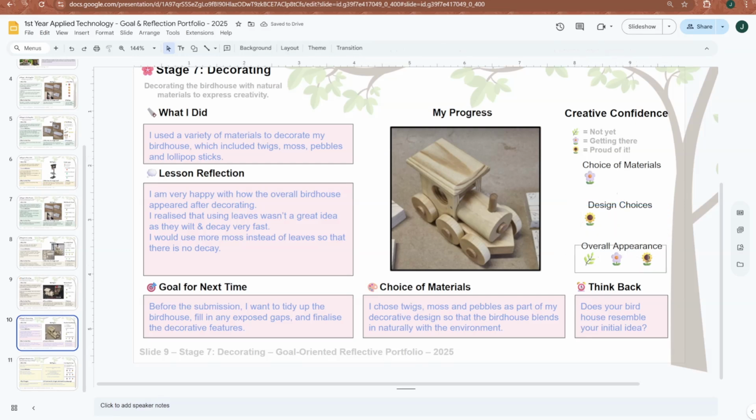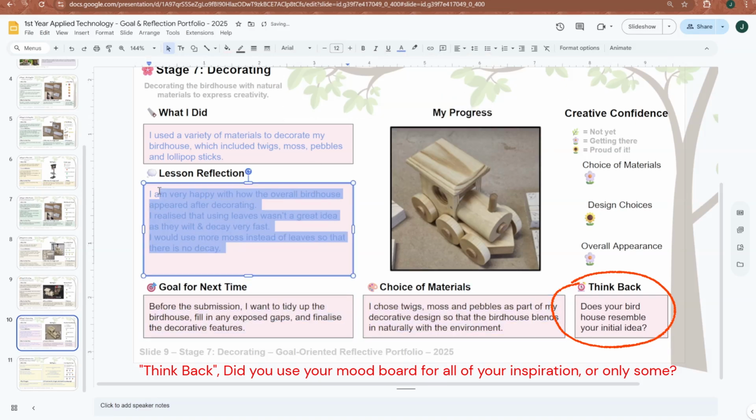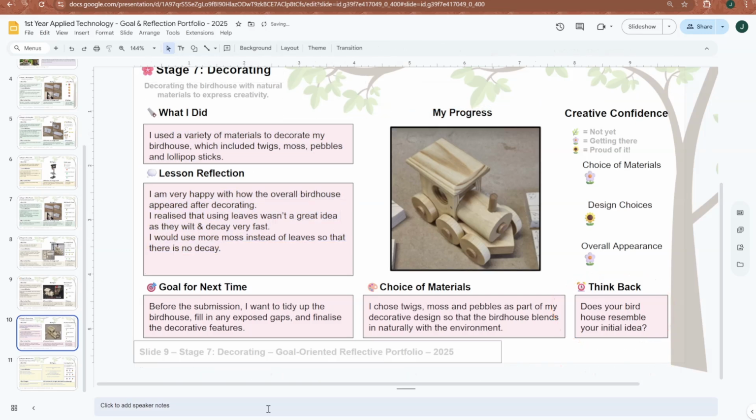And the overall appearance. Are you happy with the overall appearance? In my reflection here, again, relating back to the choice of materials, I said I'm not very happy with the leaves, so I'm going to say that I am getting there. And I've got one more week or one more class to really nail the appearance. Once you have all that done, folks, it is just a case then of changing your text from blue over to black or whatever color you decided. Once you have that done, folks, that is your stage 7, slide 9 fully complete.